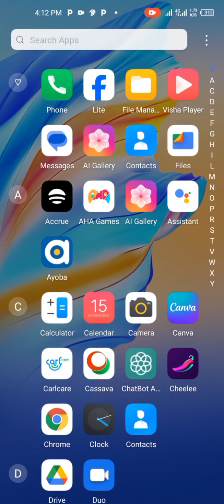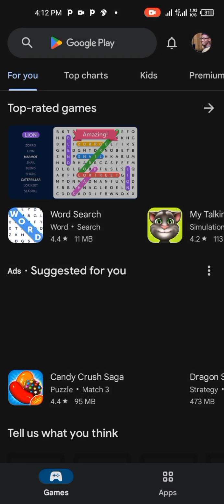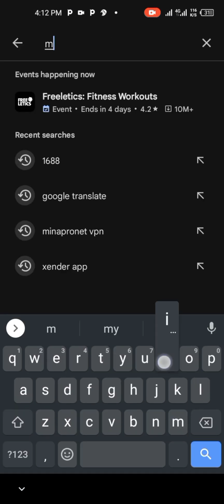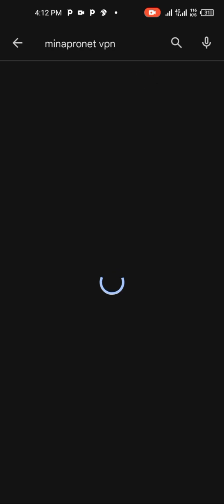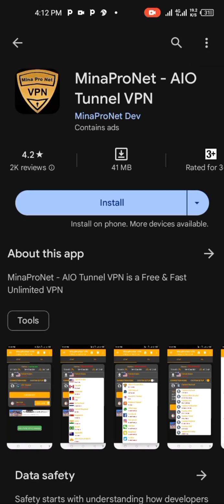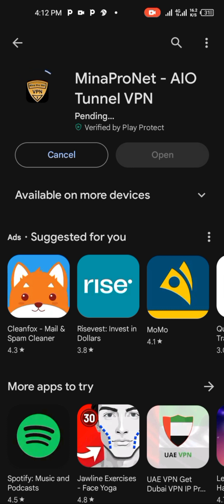So first, I'll have to launch my Play Store. We are going to download this app called Nina ProNet VPN. Once it is found, you install it. Let's wait for it to download. Once it's downloaded, we'll launch the application.